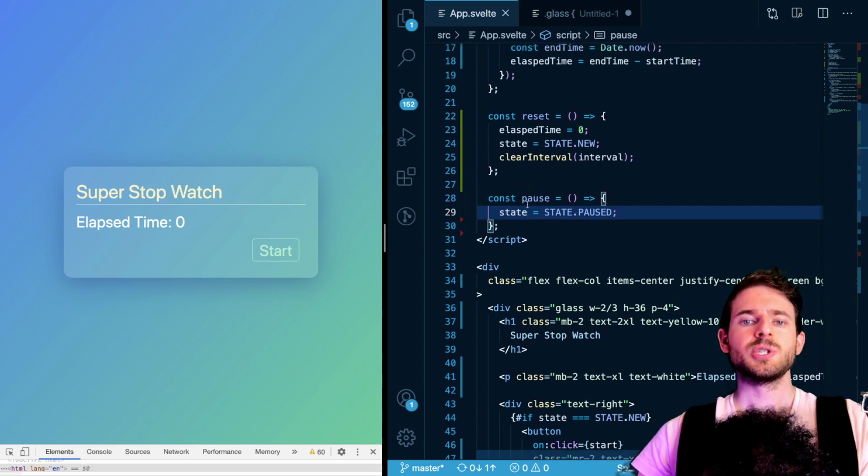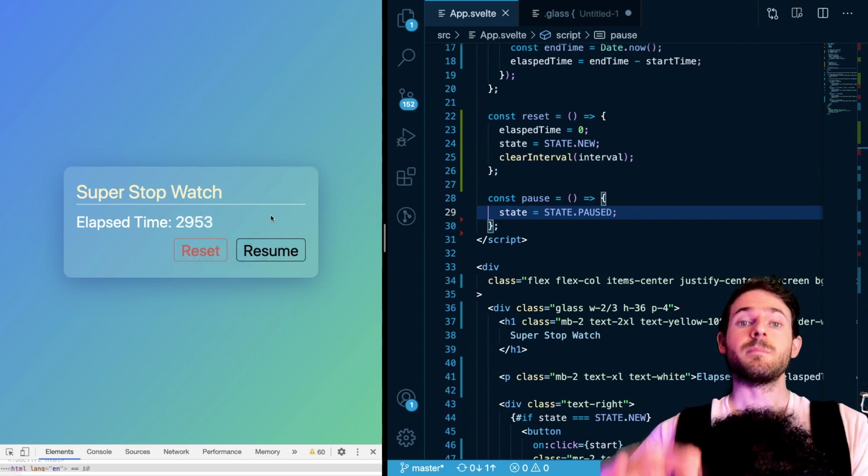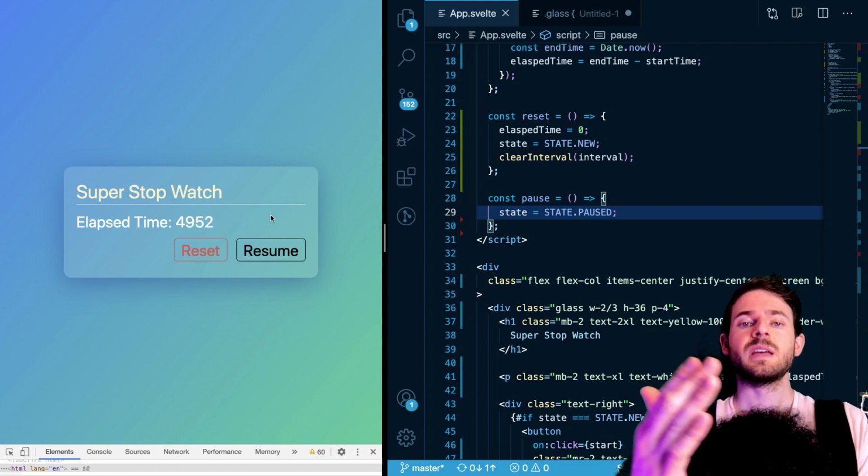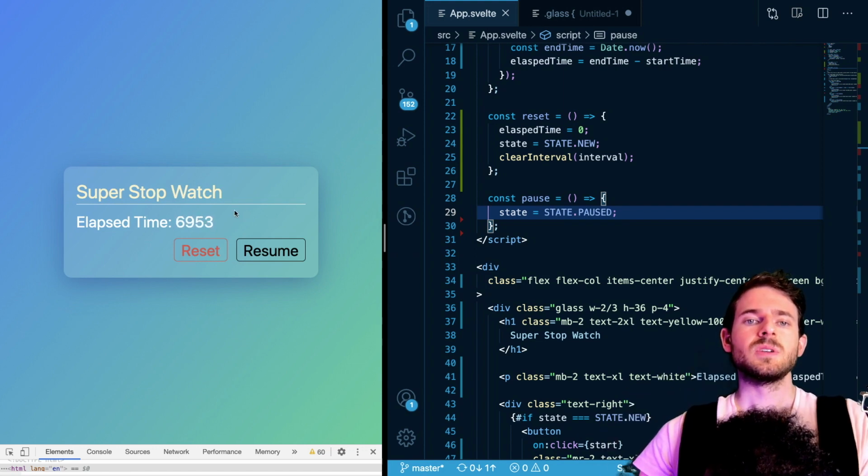Now, if I were to show you this, there's going to be a bug, but let's just go ahead and walk through it slowly. When I click pause, notice that the buttons change. We see reset and resume, but the timer is still running. And this is not what we want.